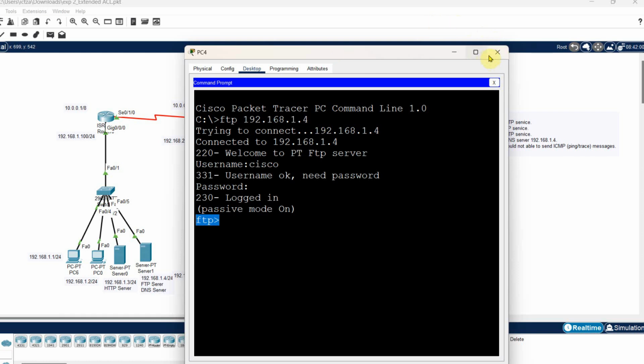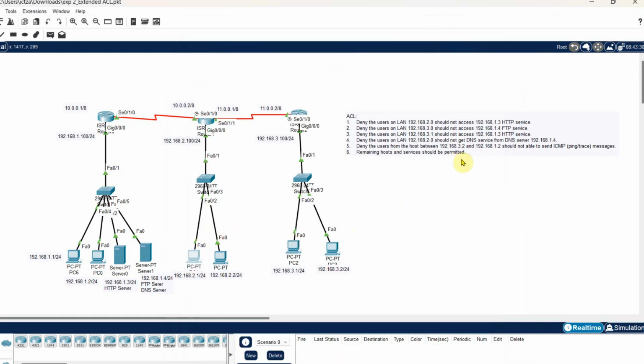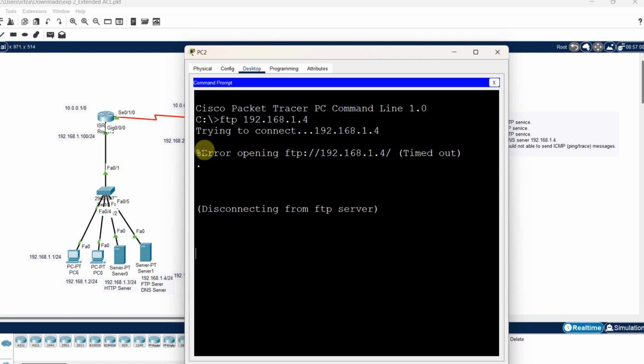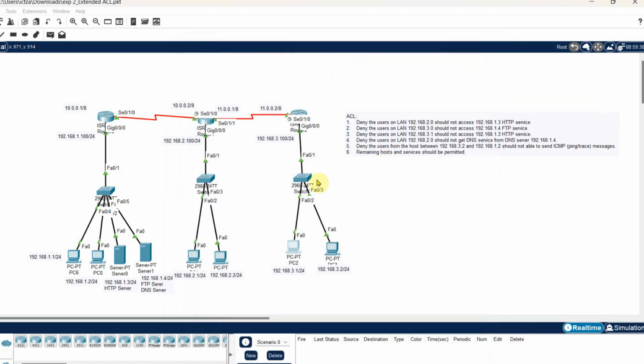So that means FTP is working perfectly for the other computer, but for the 3.0 network, now I will go to the computer which comes under the 3.0 network. Here I will try to connect with the FTP server 192.168.1.4. So it is trying to connect, but if the ACL is working properly, it will not be able to connect. There will be a failure or connecting issue, or any kind of issue can be there. Fine. So see, there is an error, right? This port is not open to use the FTP services. So this is applied. Now we can also check the HTTP service.